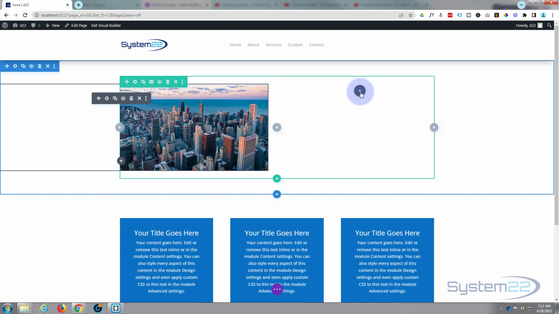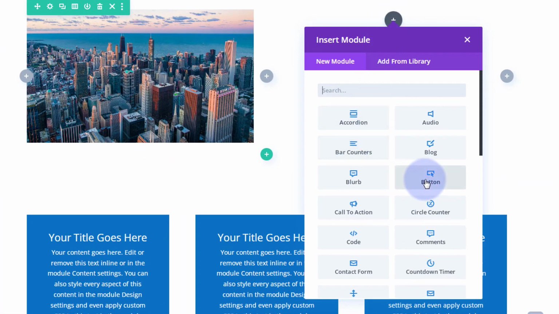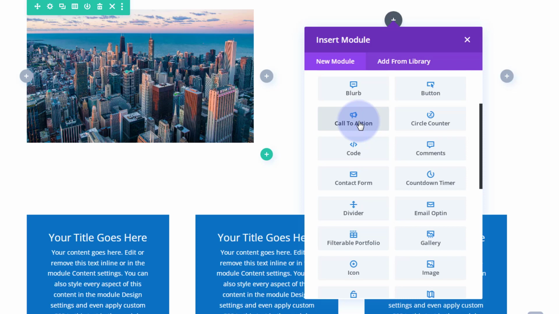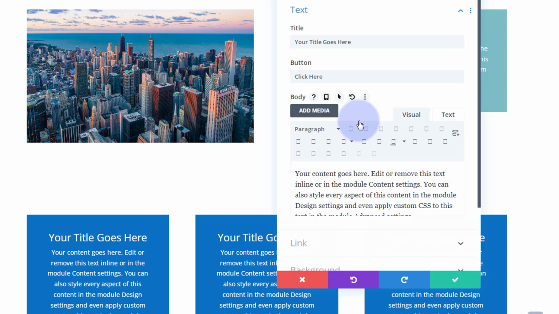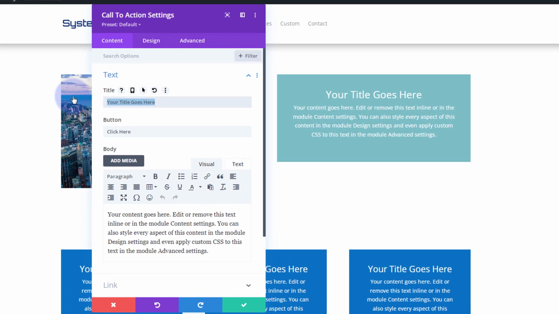So let's add a module first, a little dark button to add a module. I'm not going to use a button because I want to actually use the padding and spacing. So I'm actually going to use a call to action without the text. So I'm going to pop a call to action in there. There it is.